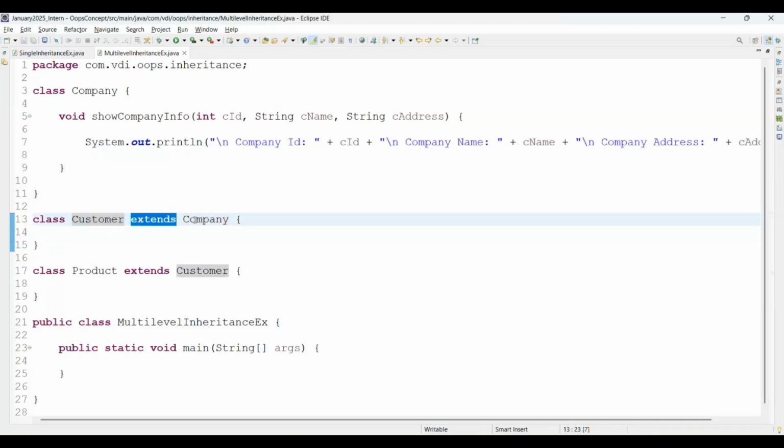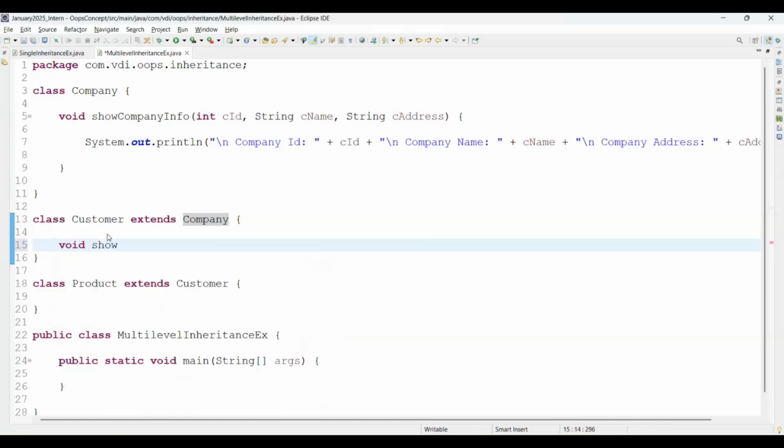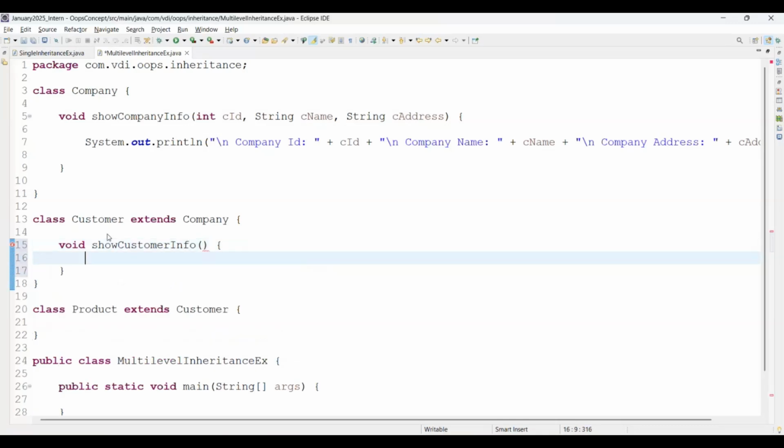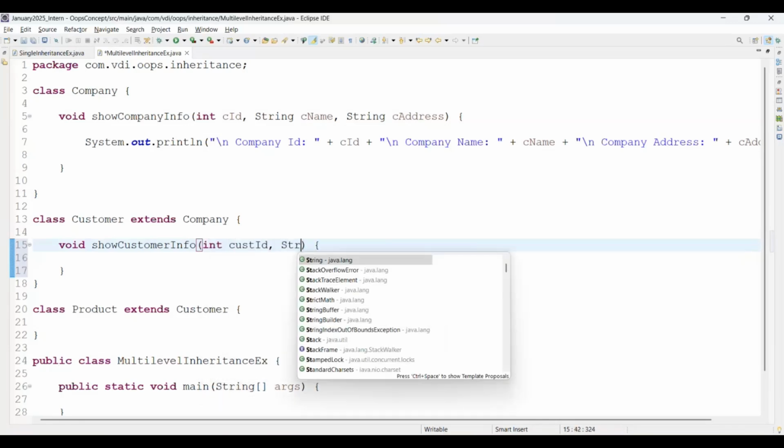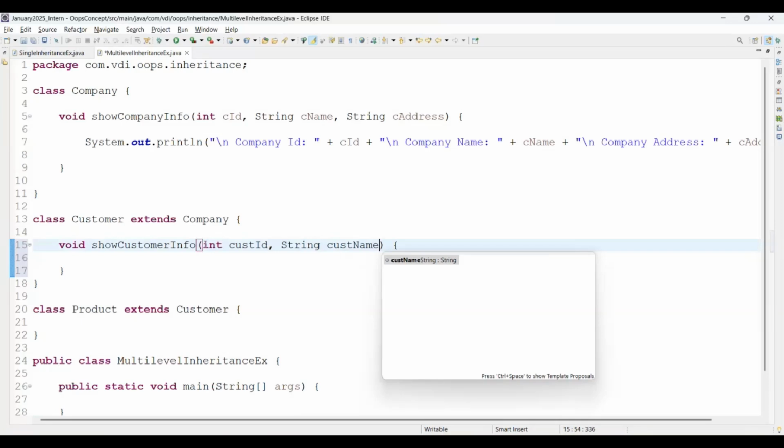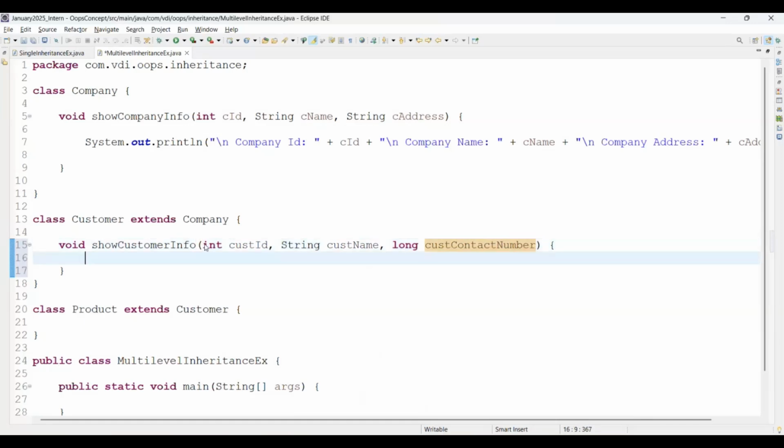Now coming to the next class, we have customer, and customer is the child class of our company because customer goes to acquire the property from company. Then here I am giving the method, you can simply say, show customer info. We are just creating such a method here. Now we are passing here integer customer id, string customer name, and we are passing long customer contact number. Using the printing statement, I want to print those fields.